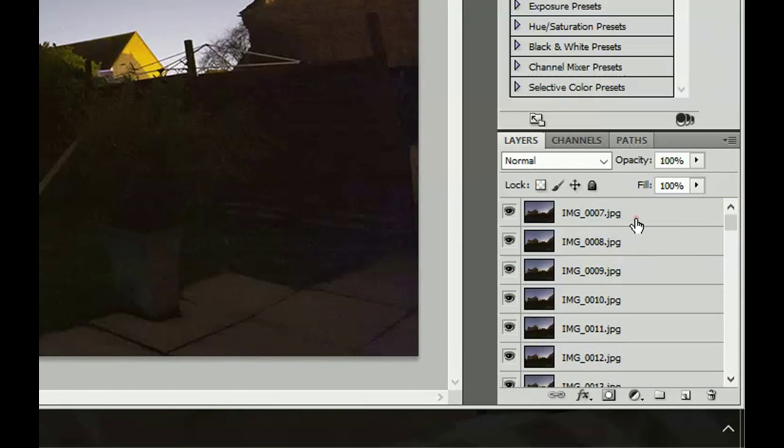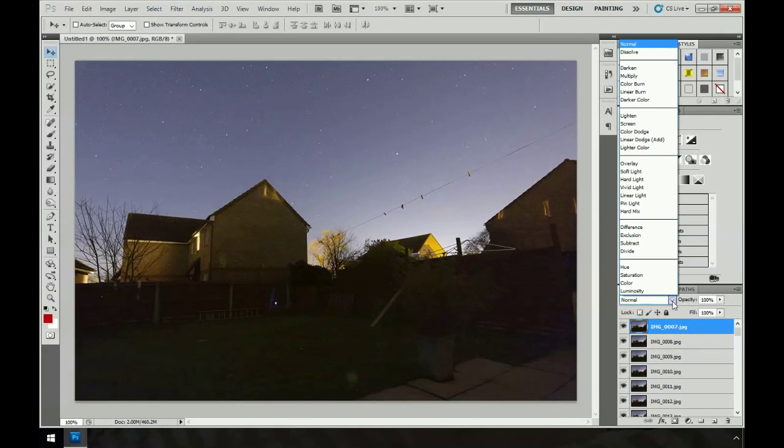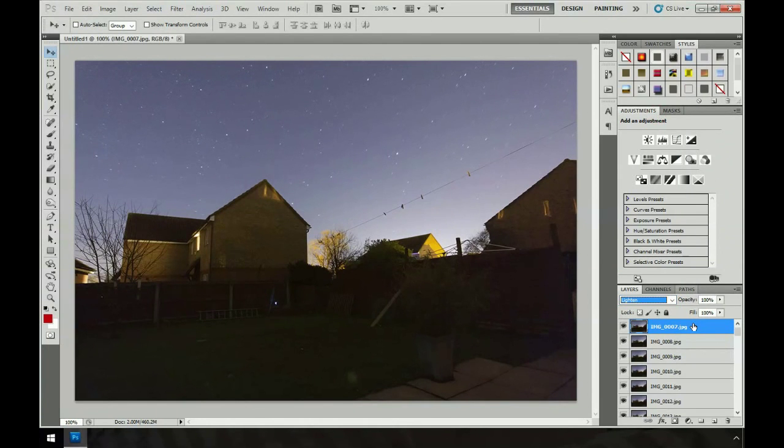You want to click on your very top layer, and then you want to change your blending mode to Lighten. Now what that's doing is it's only going to let through anything different in the layers that is lighter. So if I go ahead and hide the layer down here, and you watch the stars as I make the layer visible again, you'll see it's merging those two top layers together.